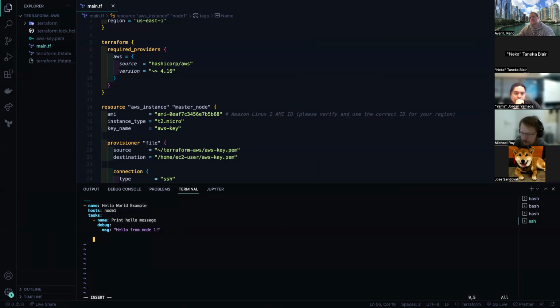And let's make another one, right? You can have multiple things. Hello world example, let's do hello node 2. We can change that host over to node 2. And then let's change out this message. Oops, hello from node 2. And then, oh, we change the name of this to hello node 1.